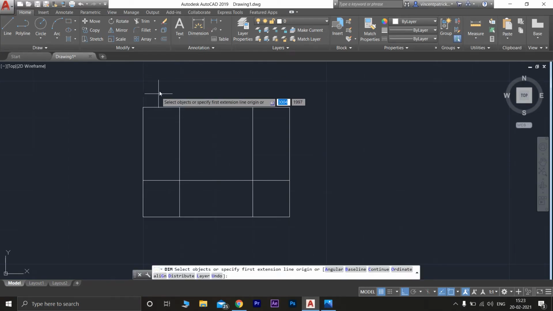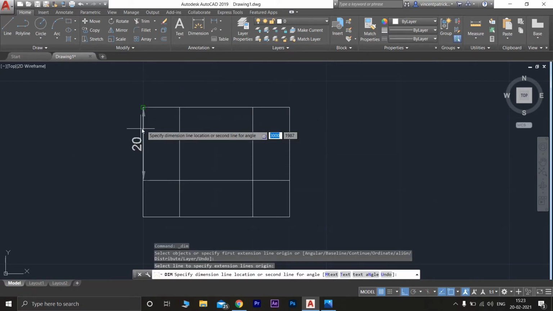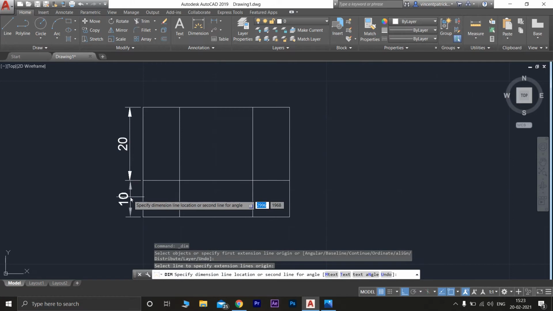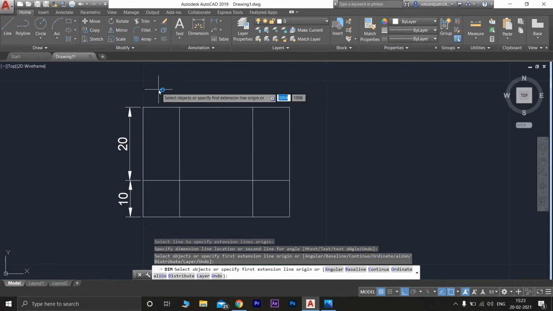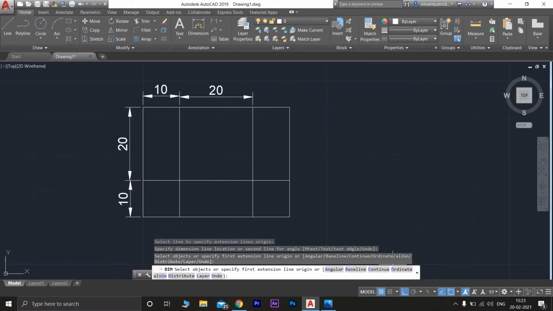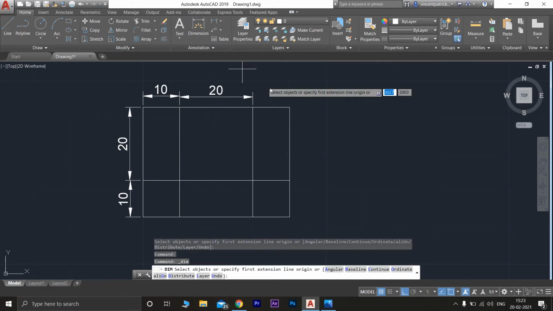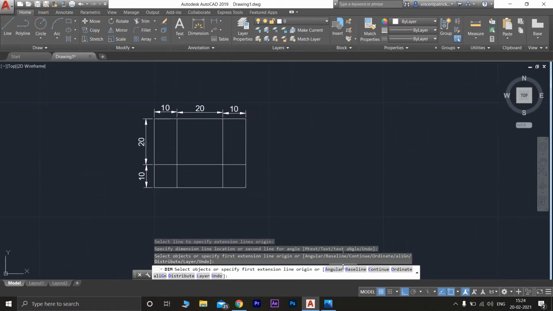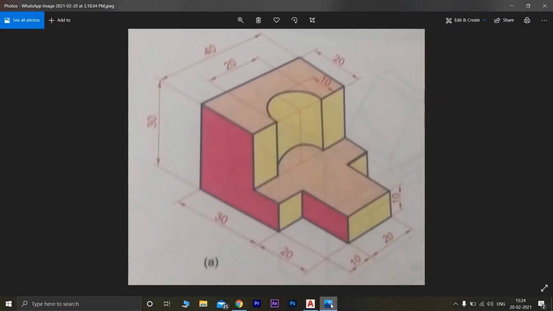Now give the dimensions. So this will be the front view. Now we will draw the side view. When we see this object from the side, this pink color shaded portion will be seen. So this part and this part.